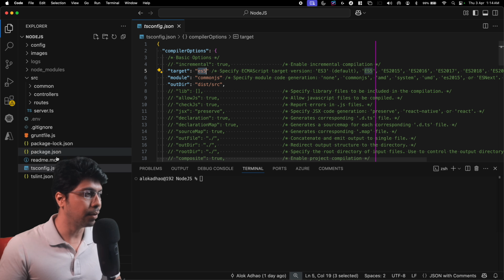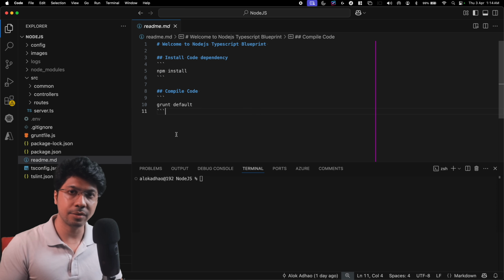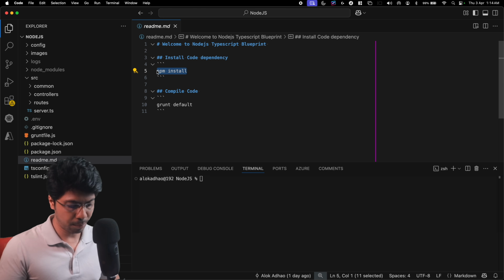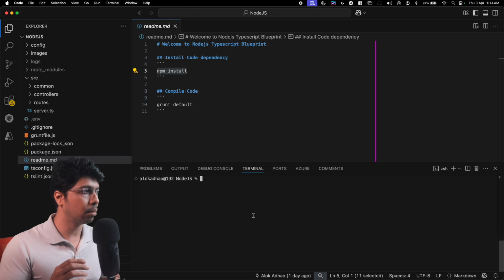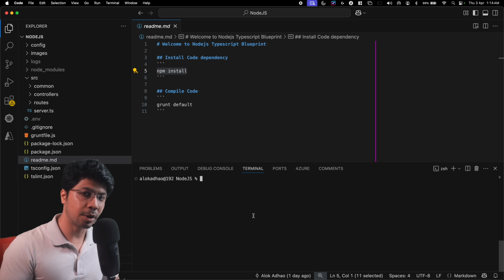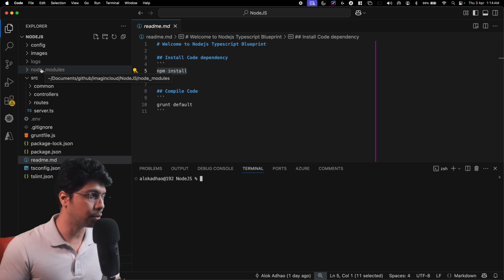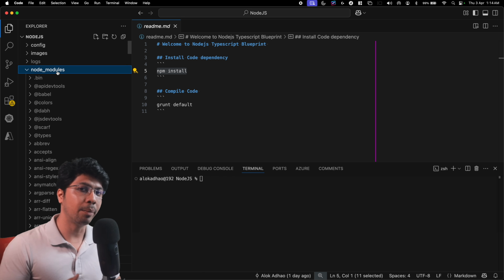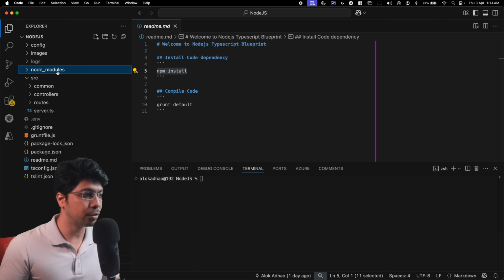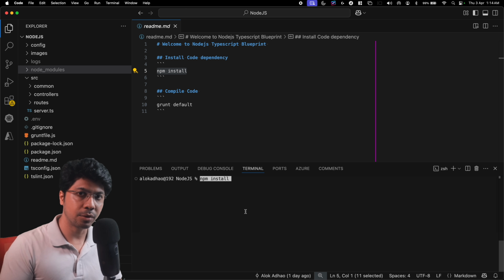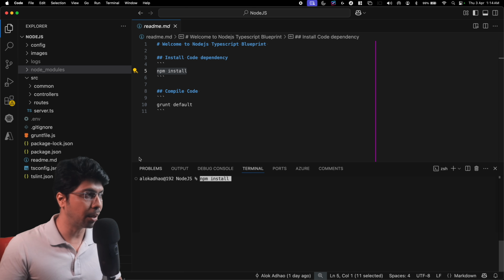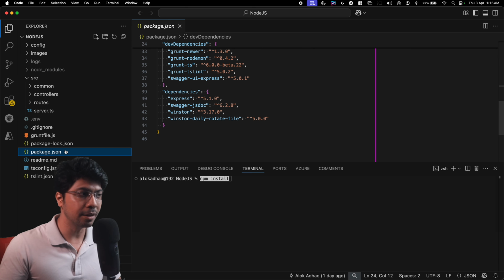Okay. Then we have the readme file. The readme file has clear instructions on what to do. The first step is always to do npm install. So let's consider you have just downloaded this repository. You will never have the node_modules folder inside your source code, right? To get this folder, which includes all the dependent packages, we just need to do npm install in the root folder. This will install all the dependent packages which are listed in package.json.